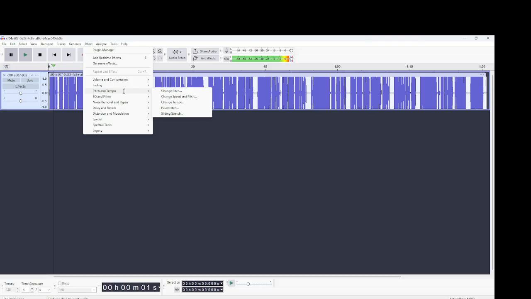When you increase the speed, the audio becomes shorter and plays faster. When you decrease the speed, the audio becomes longer and plays slower.